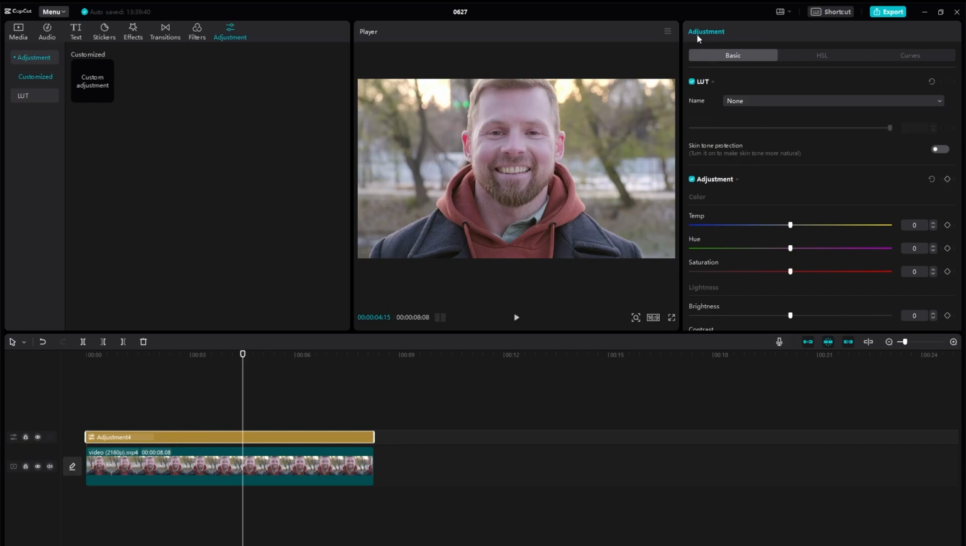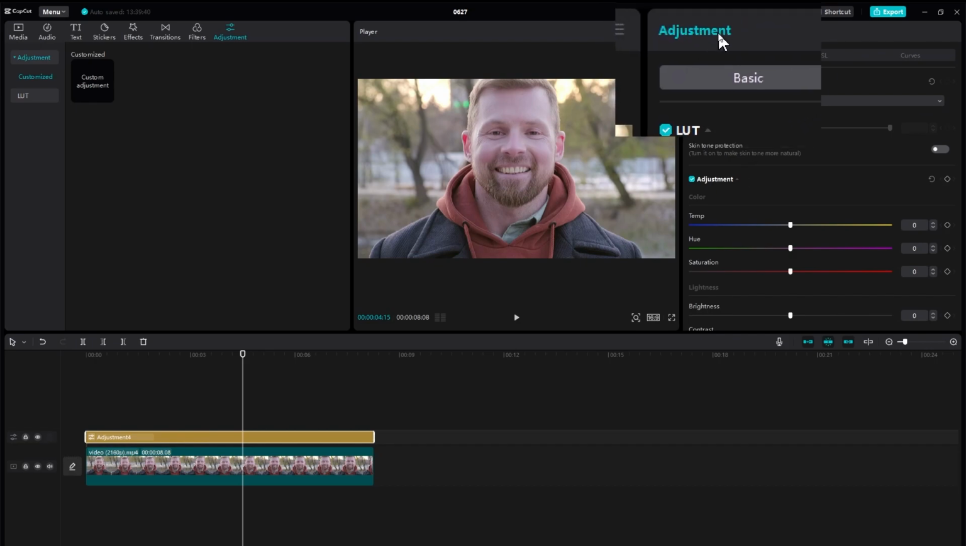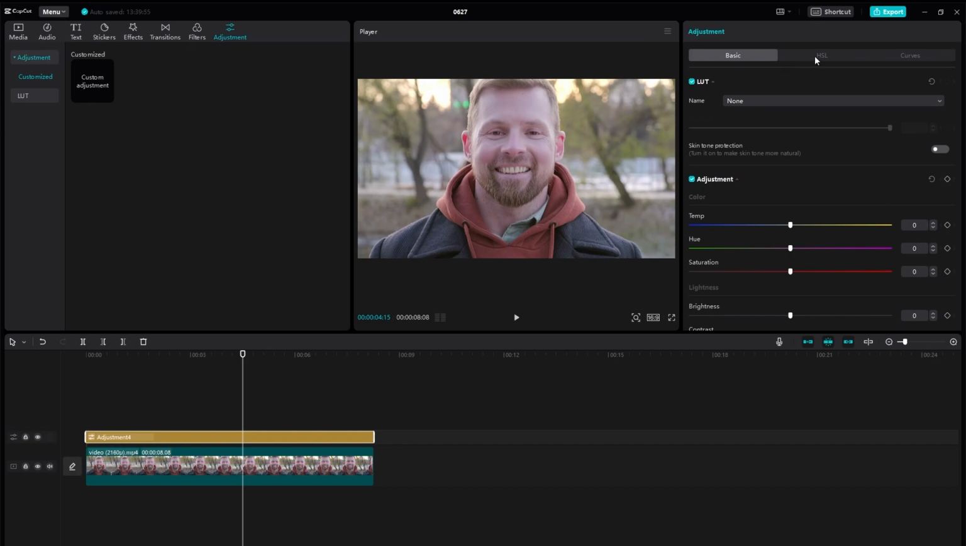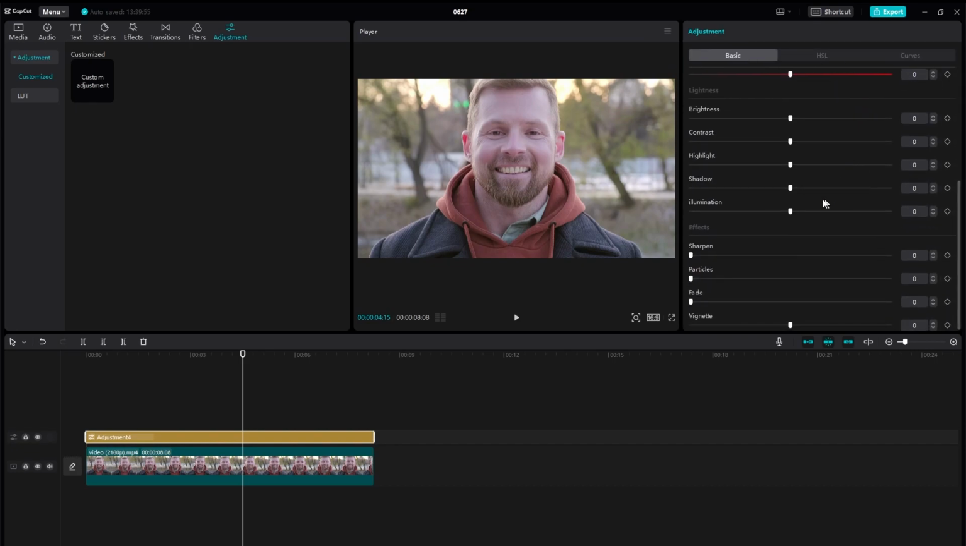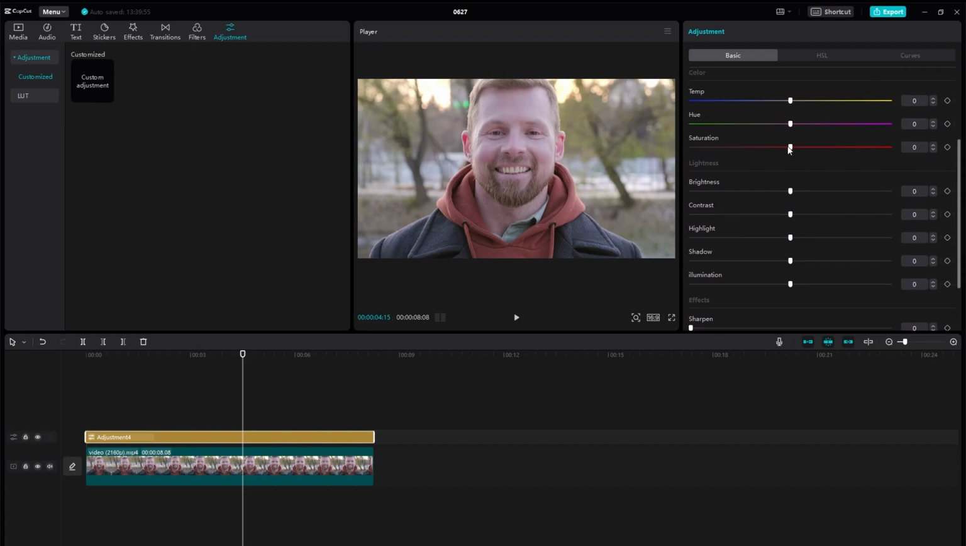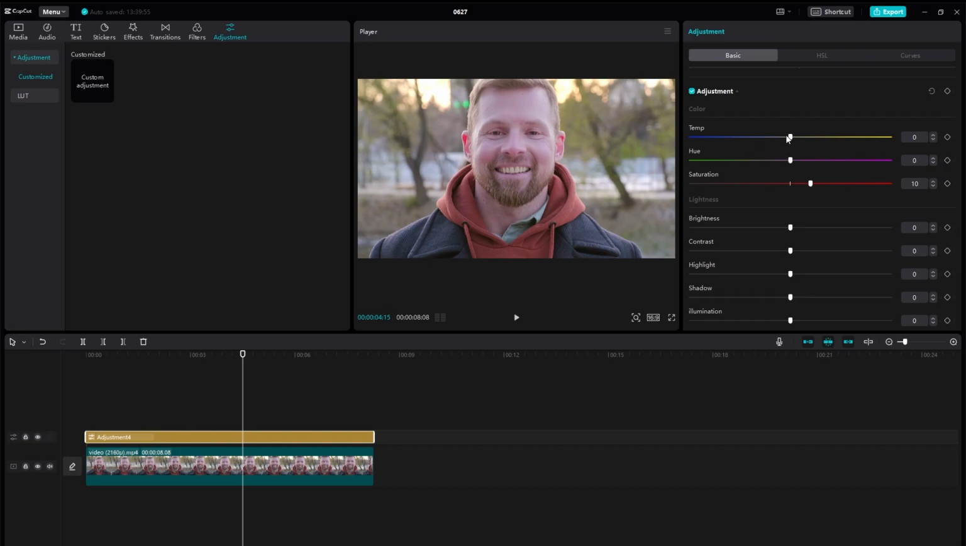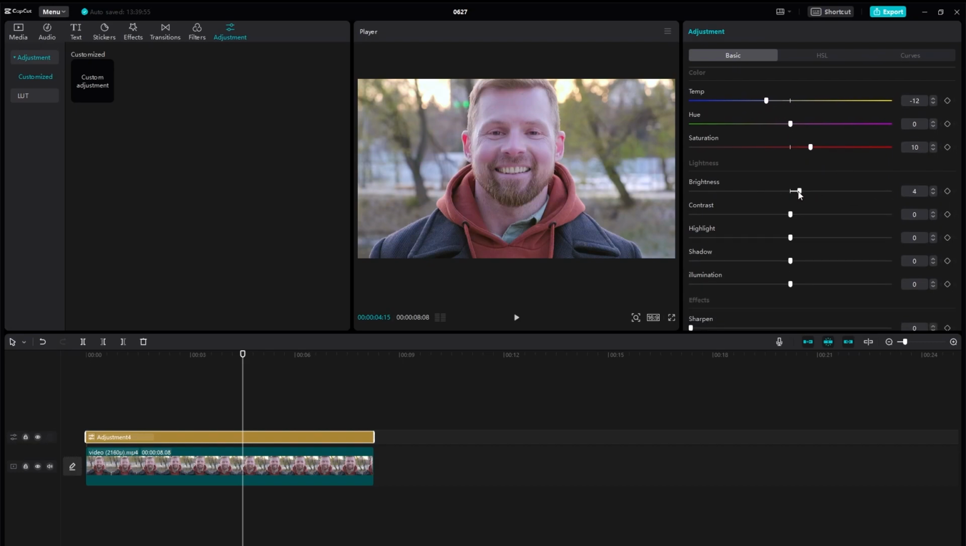So as you can see, we have this adjustment option in here and we have multiple options to choose from in here. So first we're going to be applying some saturation. So as you can see, we have saturation in here. We're going to be increasing that. We're going to be decreasing the temperature a bit, and then we're going to be increasing some brightness.